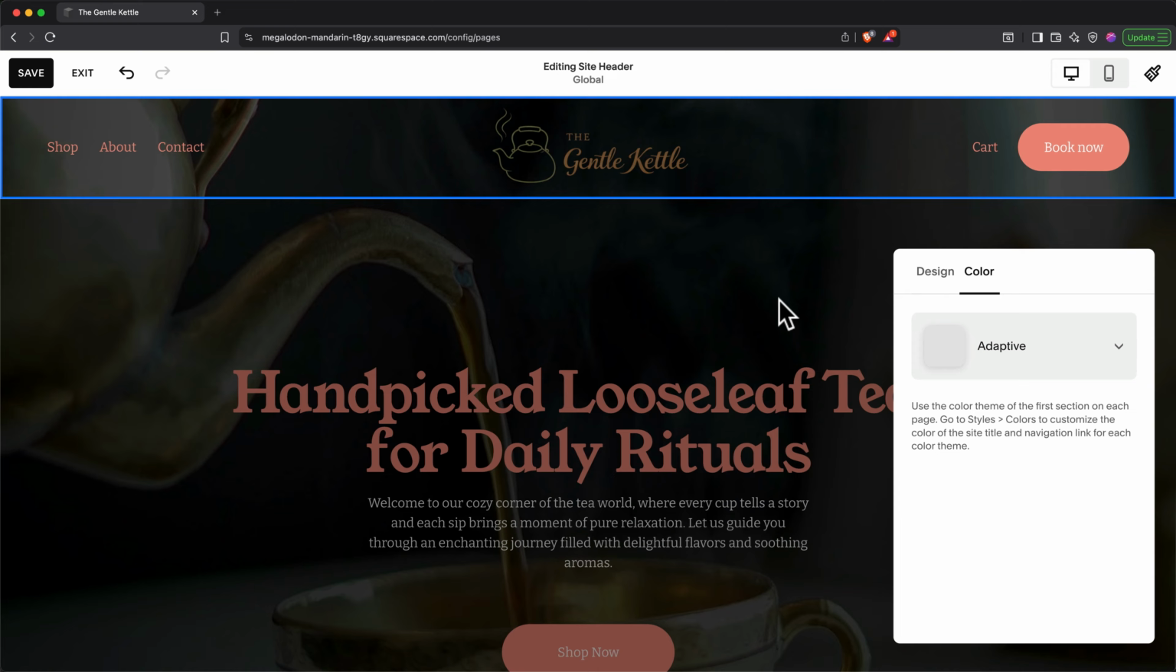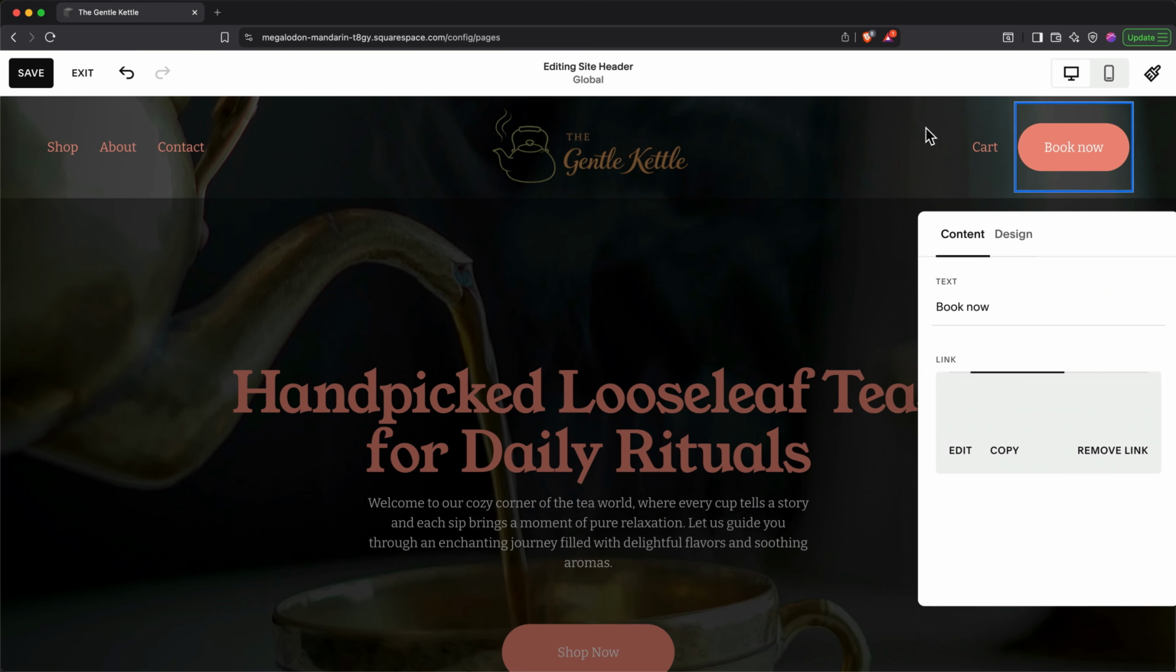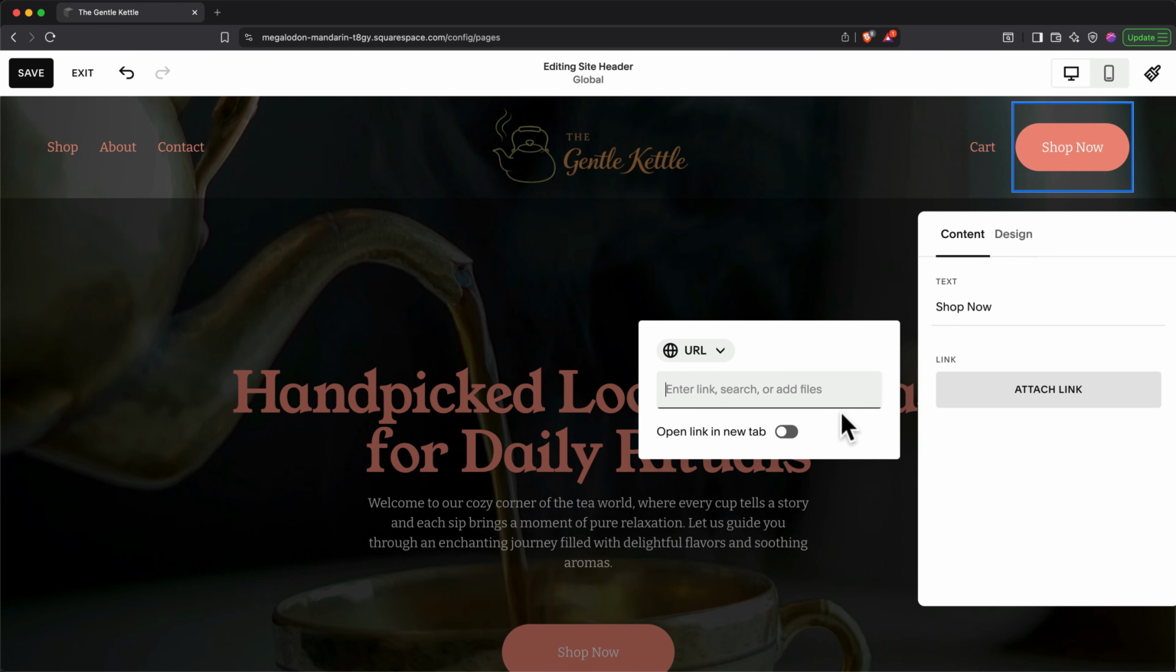To edit specific elements on your page, like this Book Now button, for example, simply click on it, click the pencil, and change the button to say what you want it to say. For my site, I'll change it to say Shop Now, and edit the link to go to the shop page.